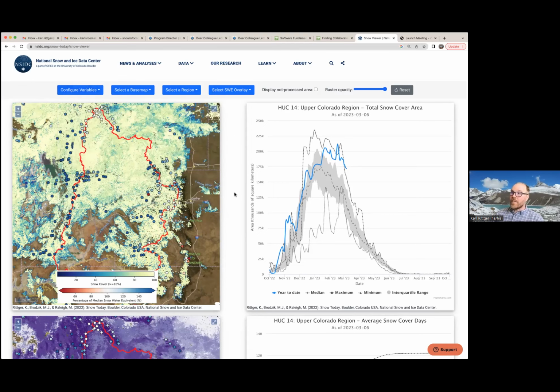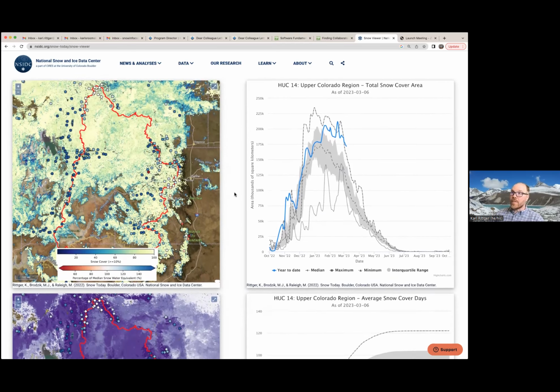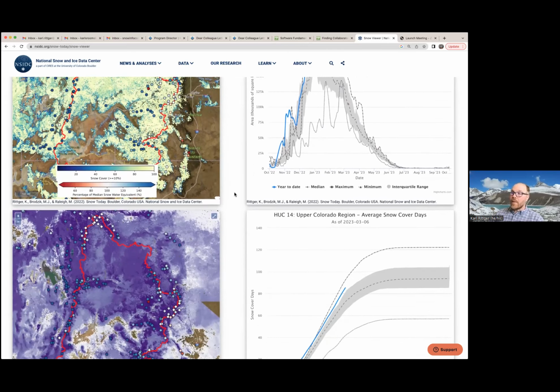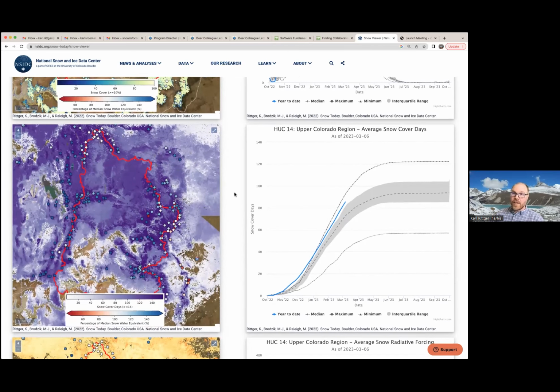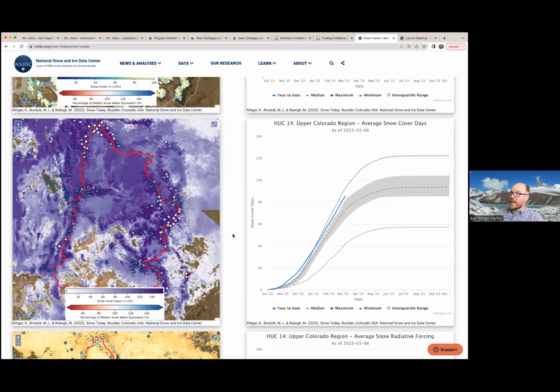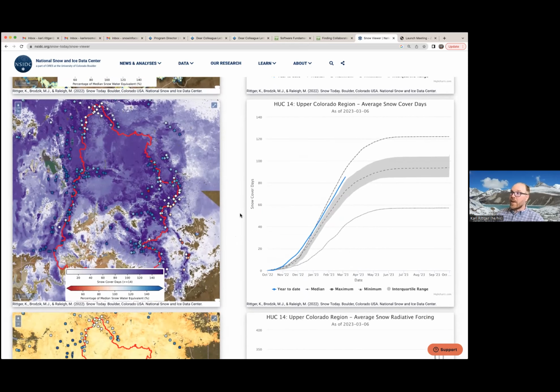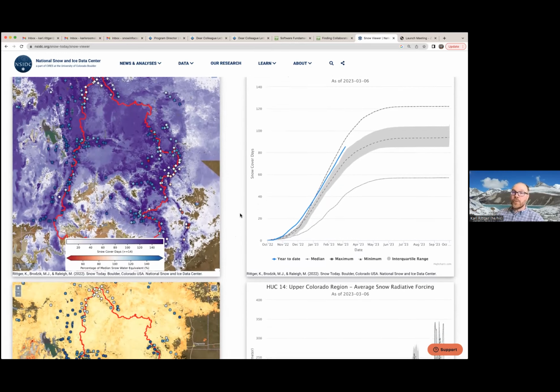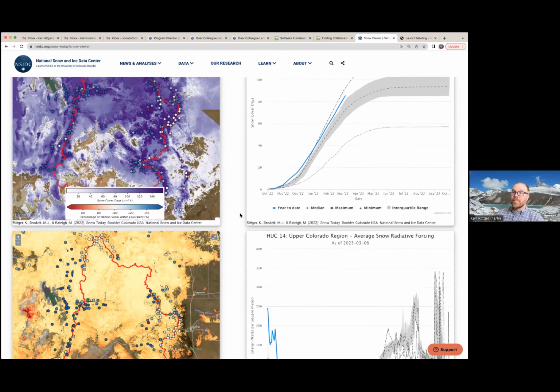So now I've sort of set those. The top graph here was the snow cover. And then we have snow cover duration or snow cover days here. So you can see that we're doing well above the 75th percentile. Again, this is a summary graph showing, compared to the previous 22 years from the satellite record.